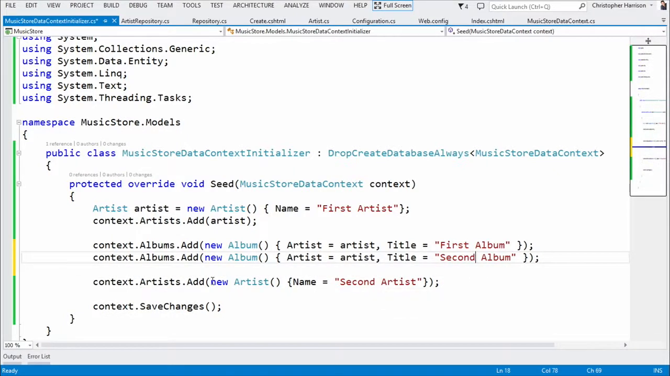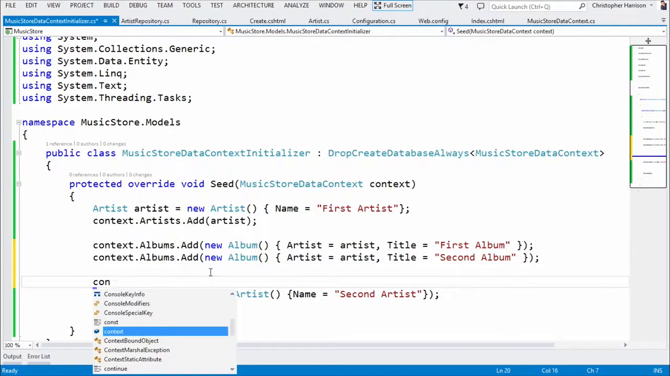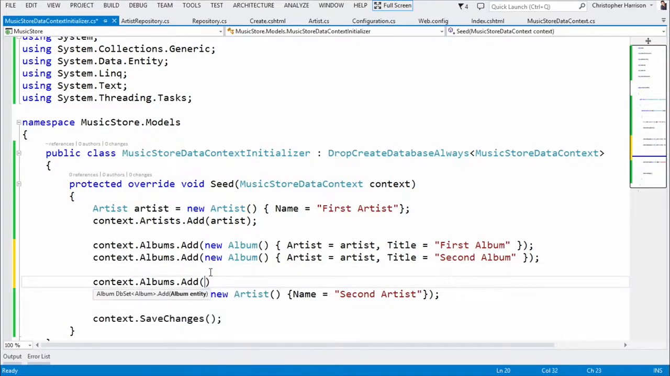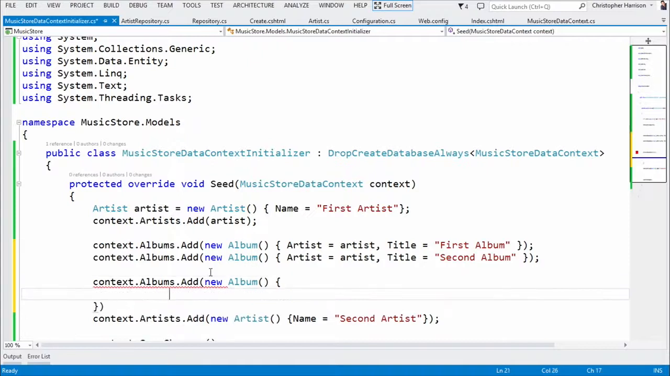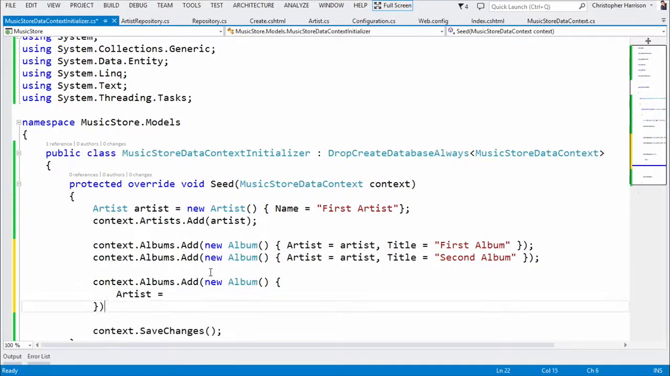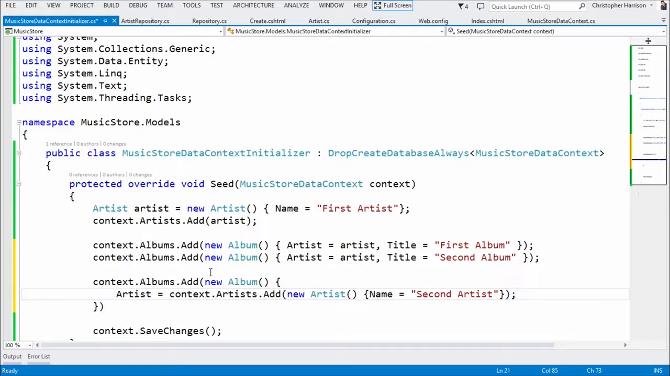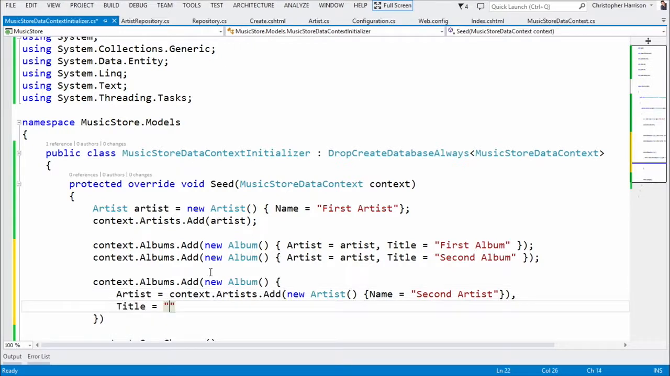And now I'm going to get a little fancier here. Remember that add returns back the object that we just created. So the other thing that I could do is I could say context, albums, add, new album. And let's go in and just give myself a little bit of room. And let's say artist equals, and I can actually then just write in line create that artist. So if the artist wasn't already there, I can just create it. And then I can go in and say title, and this is going to be my third album.